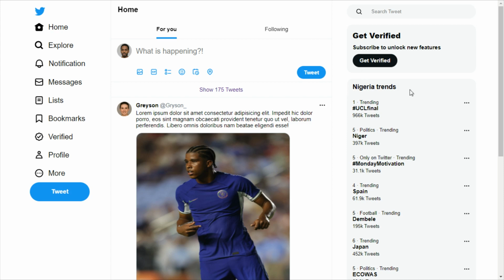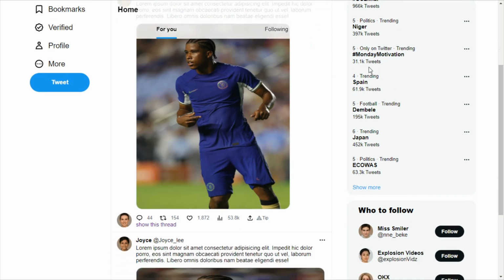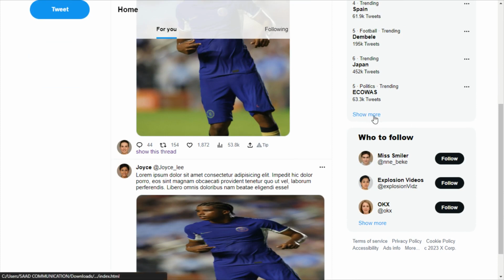And then these are the trends which we are having in the country. In this country, we are having the first trend, which is called UCL final, with 966k tweets. The second trend we are getting is politics trending, which is Niger, and it has 397k tweets. Then we are also getting Monday motivation, which is also trending in this country, with 31.1k tweets. We are also getting Spain, which has 61.9k tweets. So all these things we are getting in trending, and we are also getting a show more button after all these trending options, which is looking good.